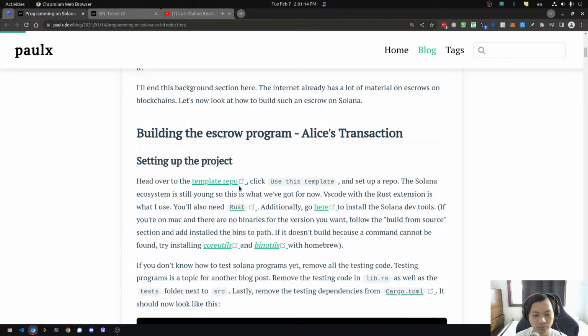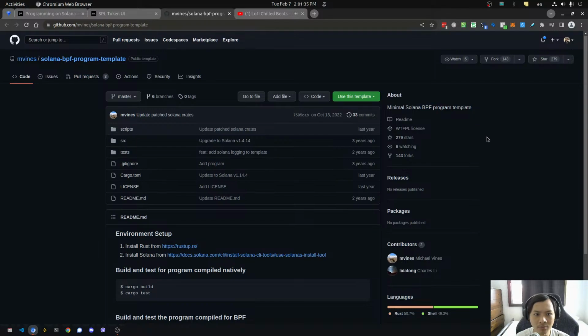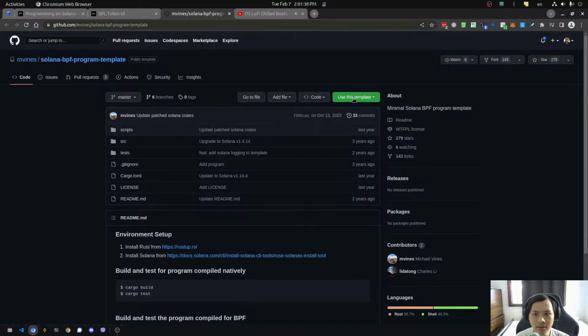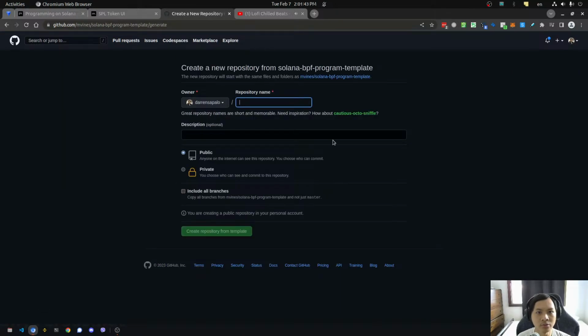So we're gonna start off with setting up the project following a certain template. So there's a GitHub setup template, use this template. Minimal Solana BPF program template. Okay, use this template, create a new repository. We'll do it under this one. We'll call it polxdev escrow sample tutorial. Okay.